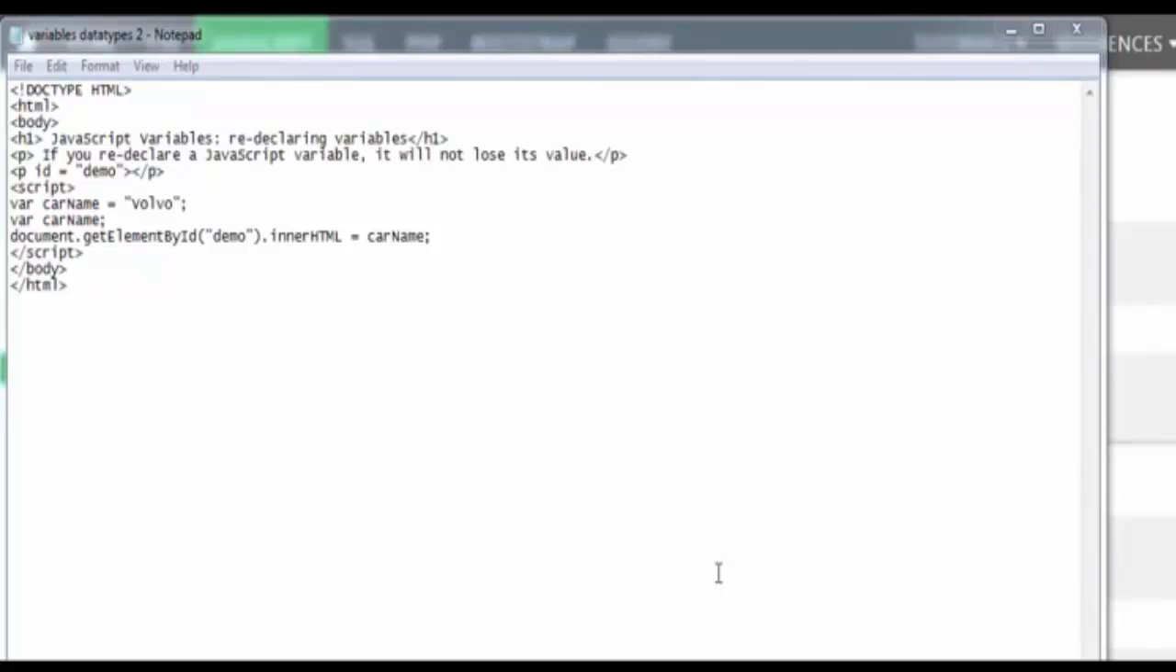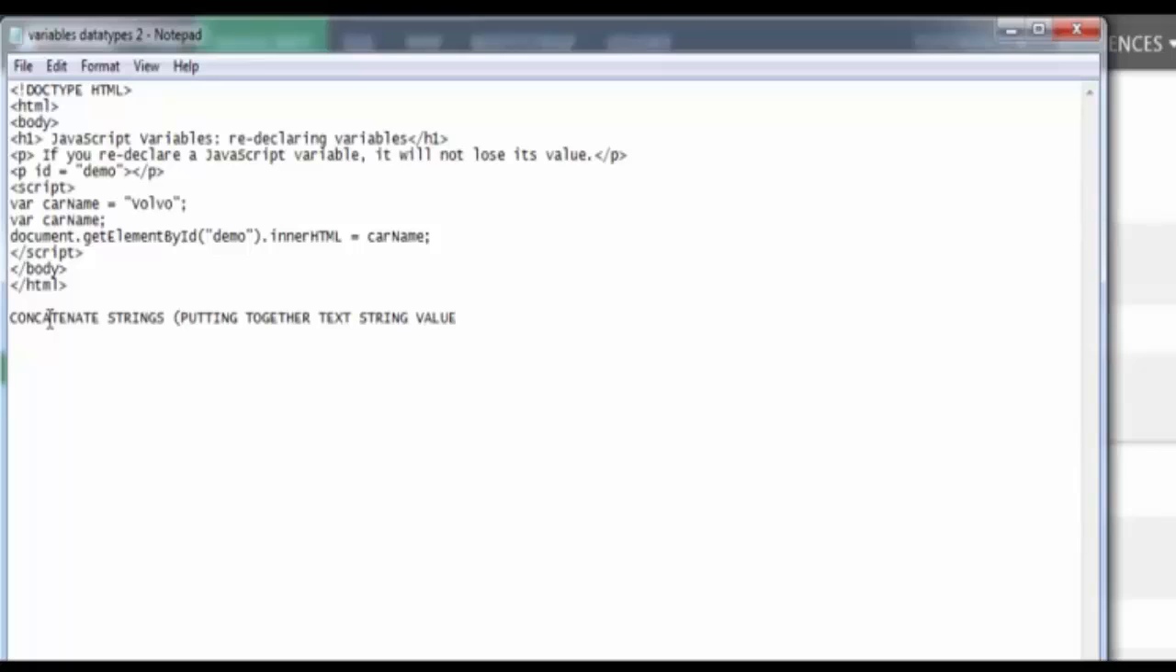up next I'm going to do the last video on JavaScript variables, and that's going to be talking about arithmetic, how you can do arithmetic using JavaScript coding. I'll teach you how to add three numbers together. I'll also teach you how to concatenate strings together. The word is concatenate. Okay, strings, it's like putting together string values, text string values, that's what it means. Okay, and we're also going to talk about how you can do arithmetic using JavaScript.